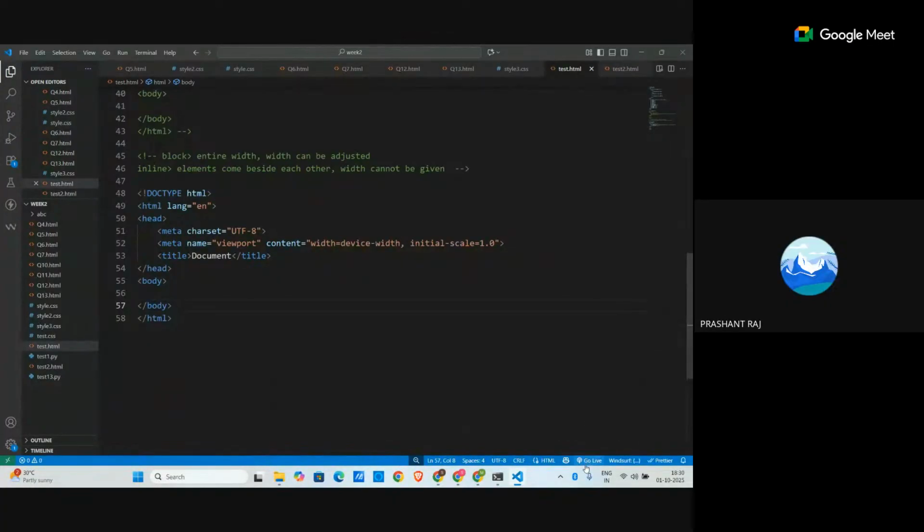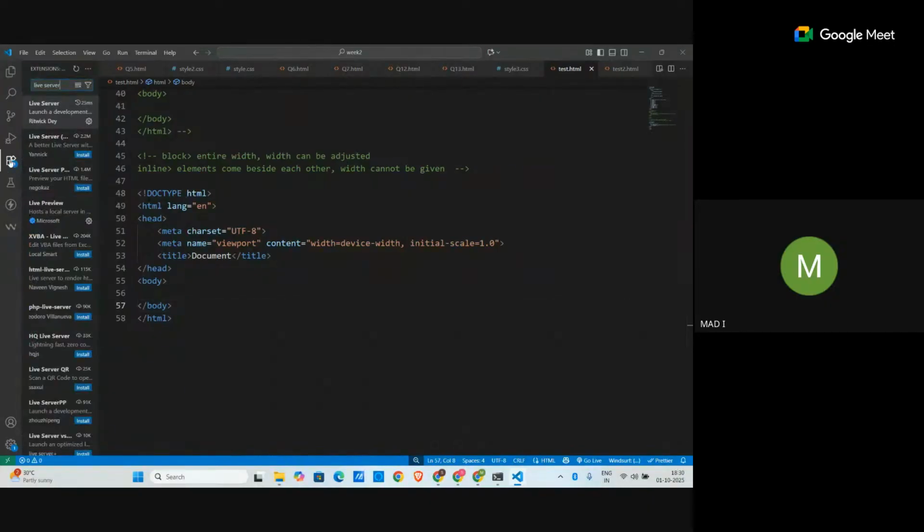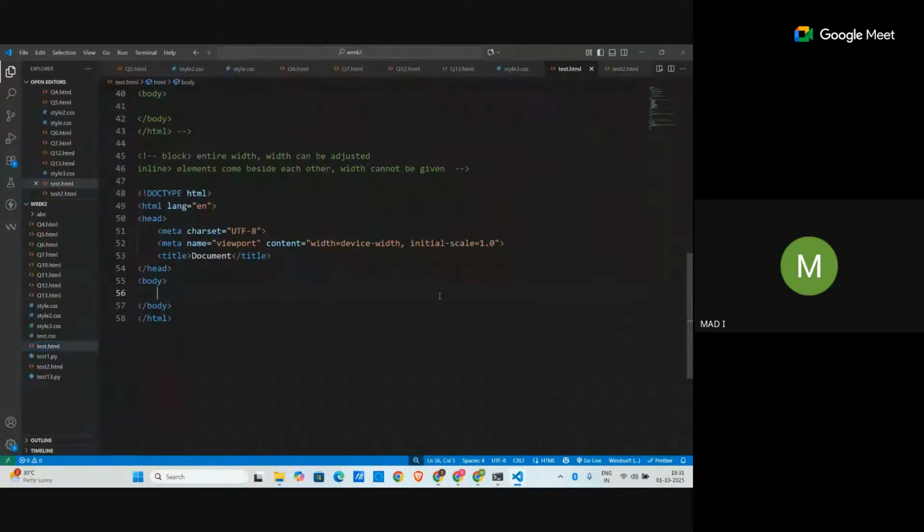Can you see where I will install this extension? Can you see this box thing? When you click on this, just write live server. Then it will show you this option, live server by Ritwik D. Just install it. Once you install it, it will give you this option, go live. So it will be used to serve our files.